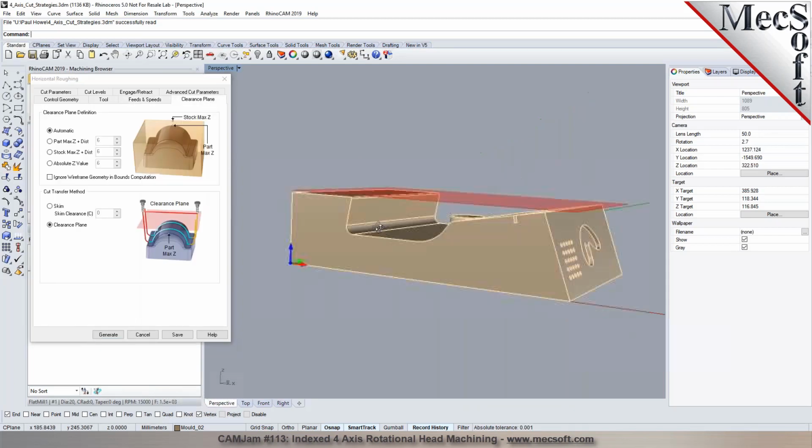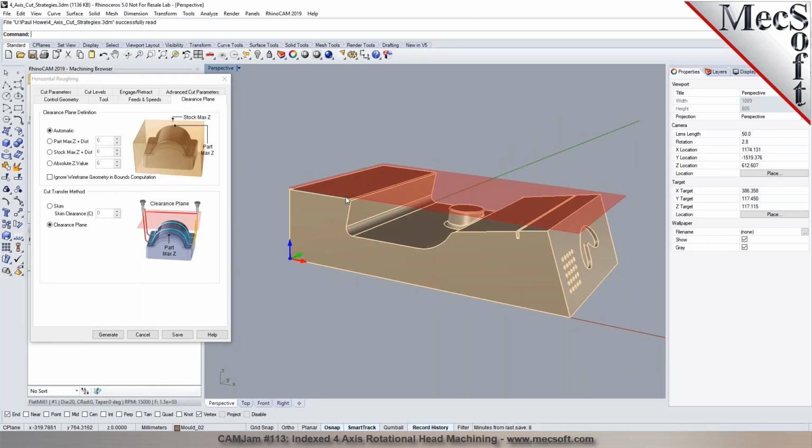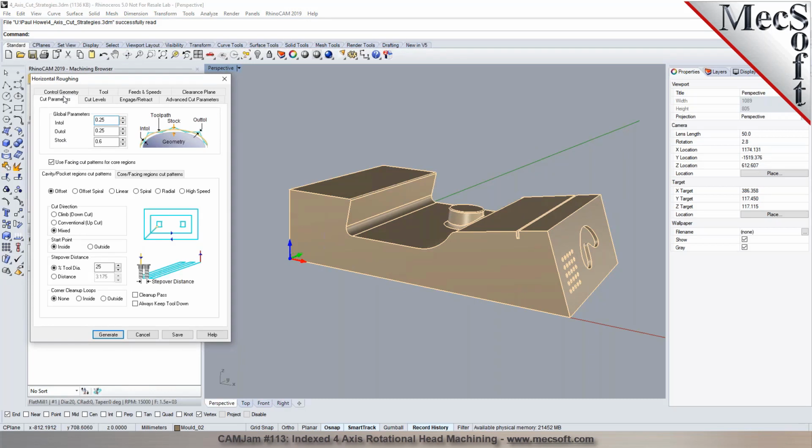Your clearance is by default set to automatic, so it's going to clear the maximum height of the part of the stock by a safe distance. You can also change the safe distance. In the cutting parameters, you can specify your tolerances for roughing, and then specify the amount of stock that you like to leave after it's being roughed out. I could say 0.5 millimeter. Specify our step over control.